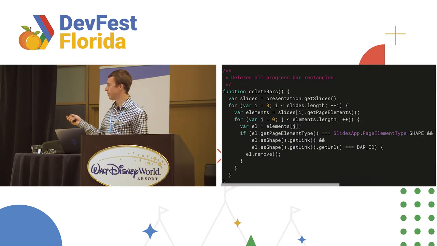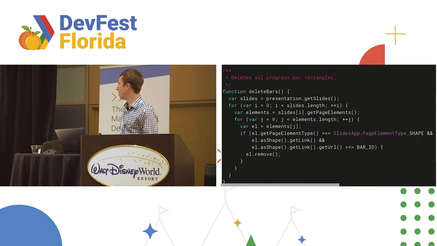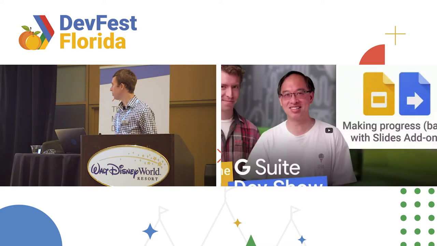So similarly with delete bars, we just look over all the slides. And then if it's a rectangle and that link is the special ID, then we're just going to remove it. Cool. In fact, we have a YouTube video on Google Developers on how to do just this, making progress with Google Slides.